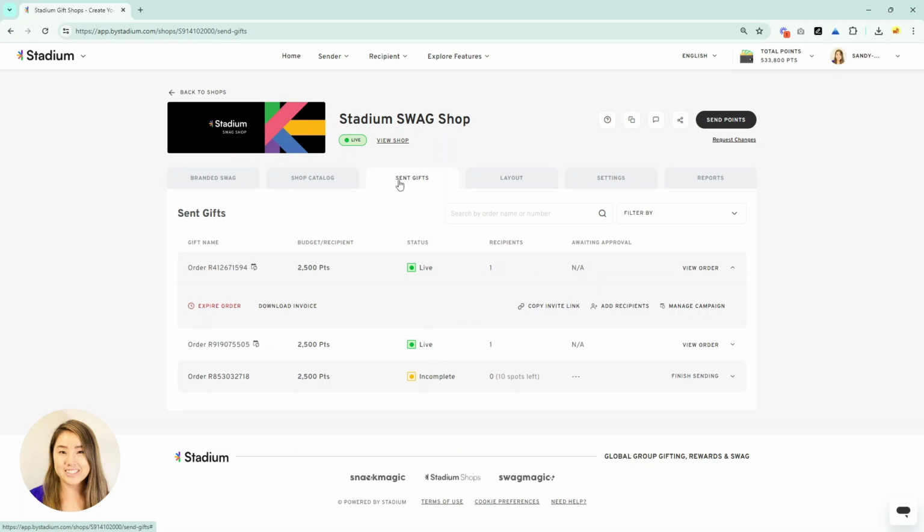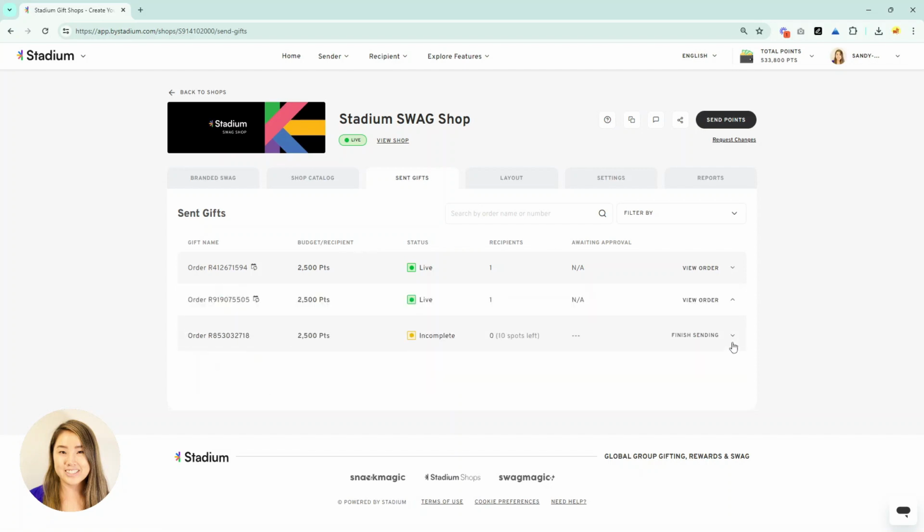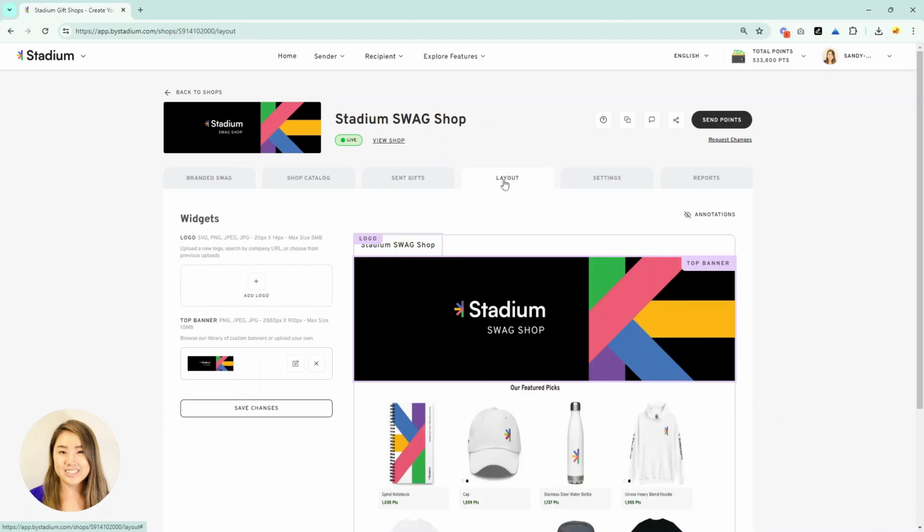Under the Sent Gifts, you're able to view all gift orders placed from your shop, see which orders are incomplete or live, and view order details for more insights. On the Layout tab, you can make changes to the logo that appears on the top left-hand corner, or the banner that appears on the shop front.